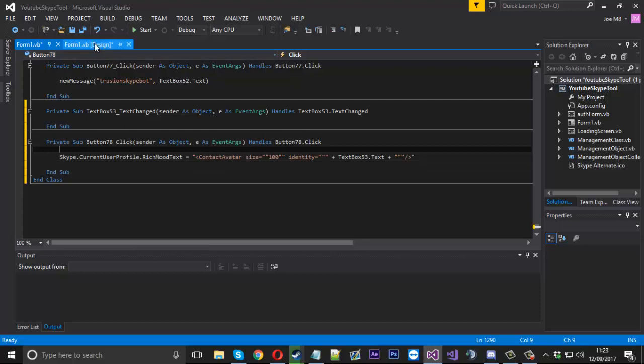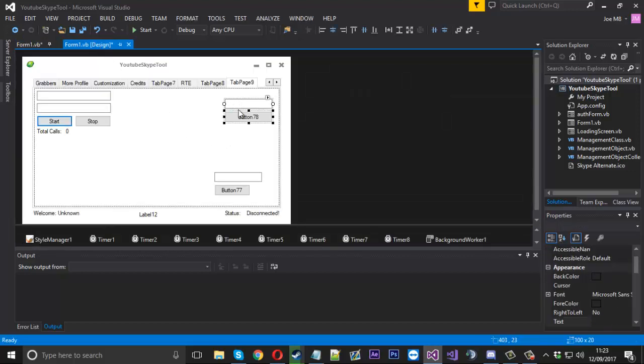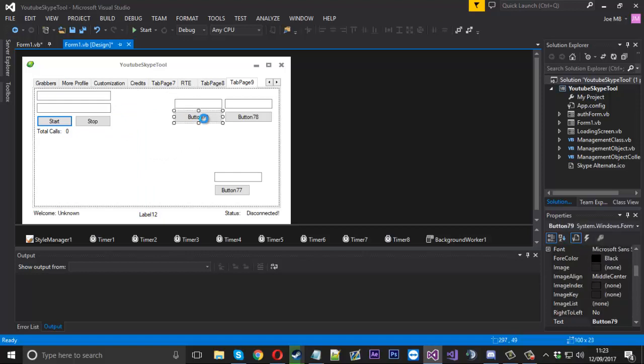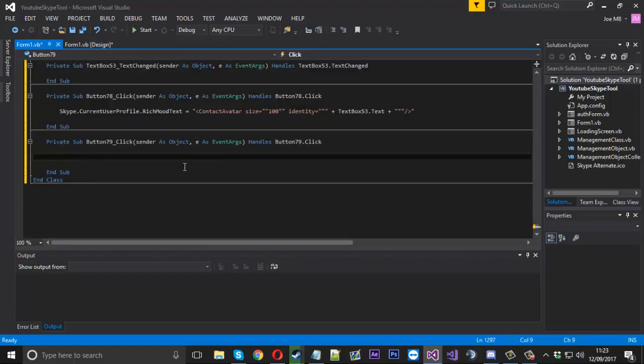I won't test it out just yet, I'll quickly go ahead and do the images as well. So we'll copy that over again, except this time we'll bring that in, same thing again, current user profile dot rich mood text, and this time we're going to use a different tag.